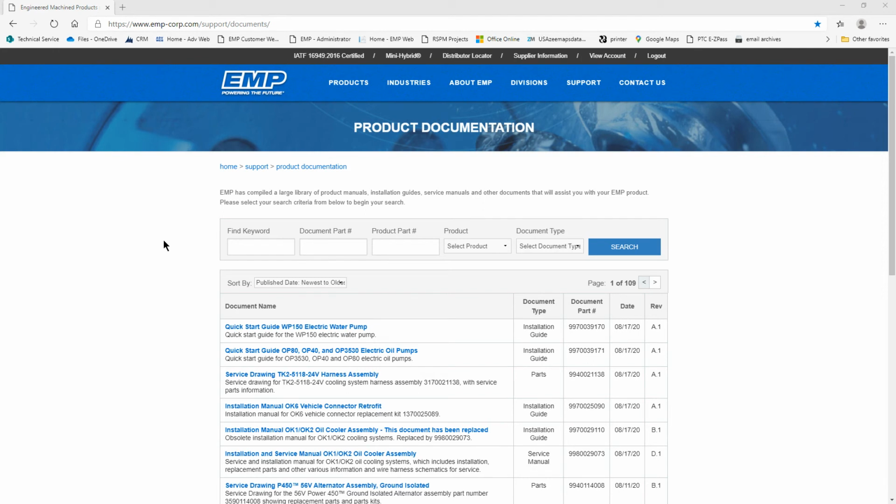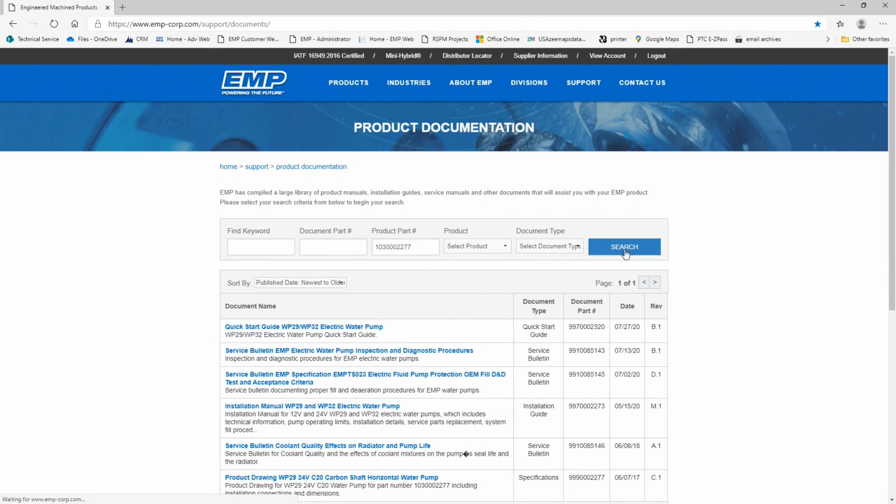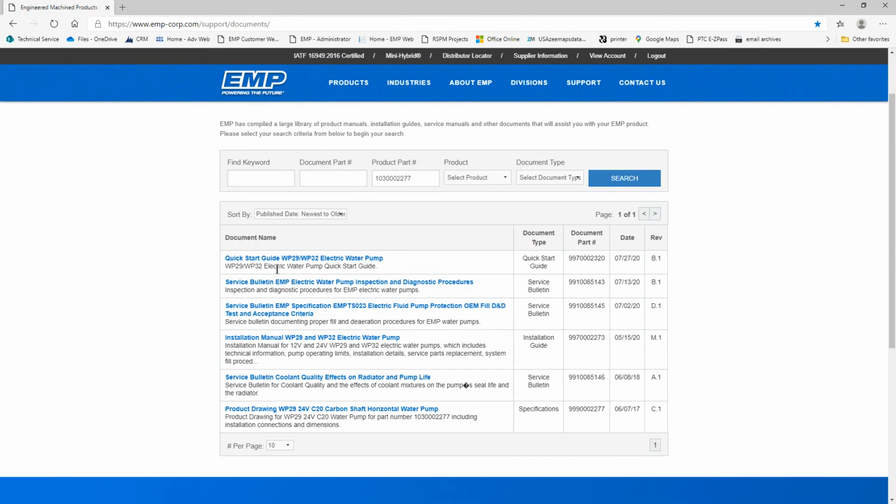And finally, let's try to locate an installation manual for a water pump, a WP32. The part number from our pump is 103-000-2277. Select search. Here's our installation manual.